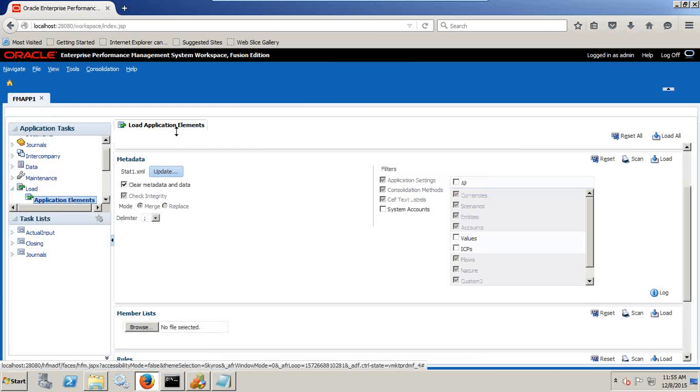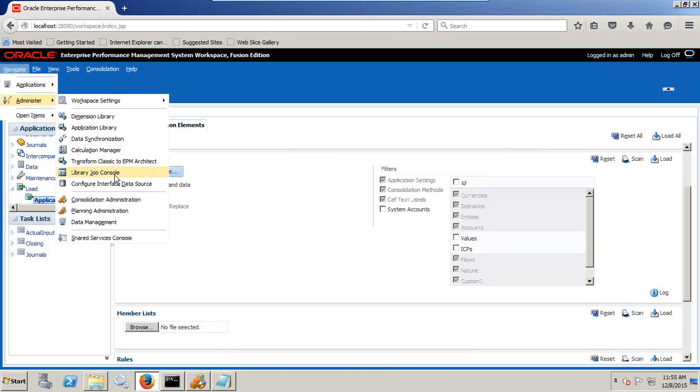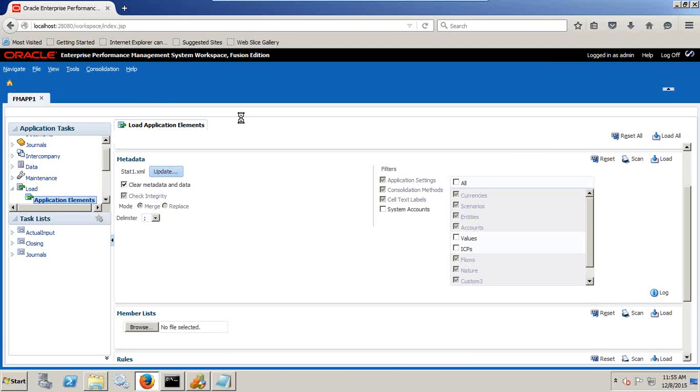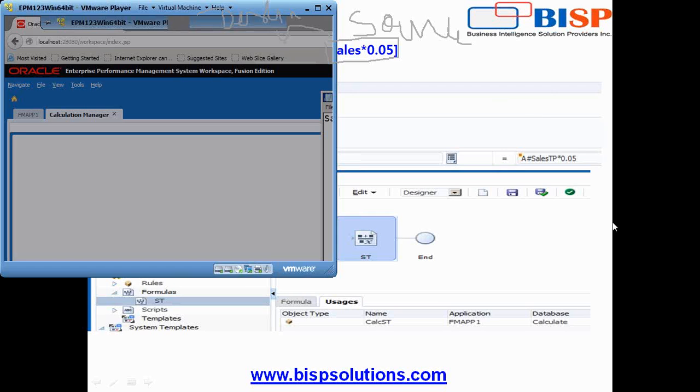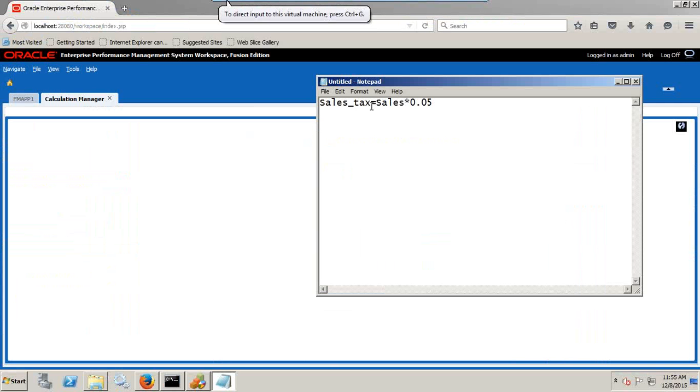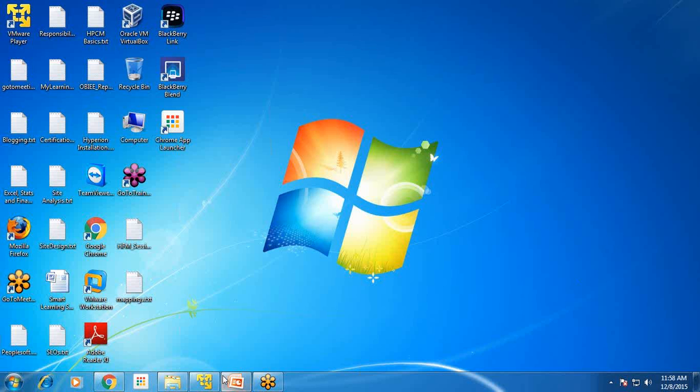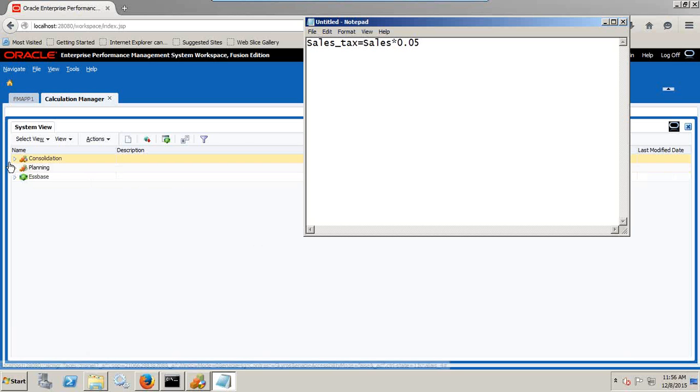Once the members are loaded, I can switch to my Calculation Manager and write the calculation. Our calculation is fairly simple. I open my Calculation Manager here. It takes a few more seconds to open; when you open it the first time, it takes some time. Well, my Calculation Manager got open.